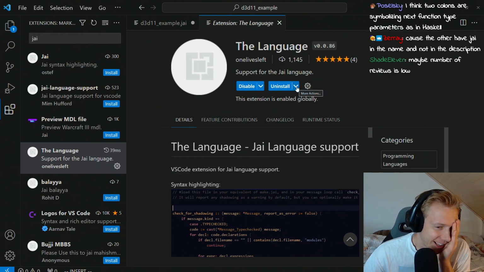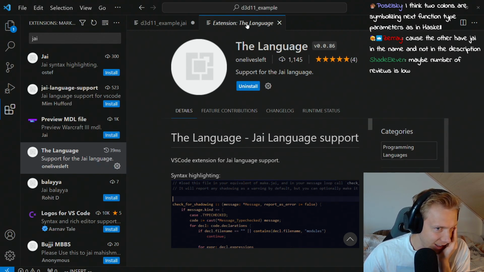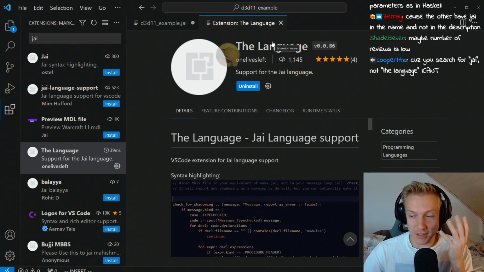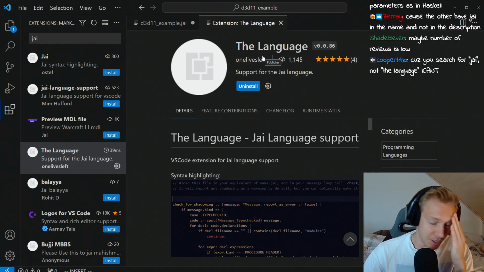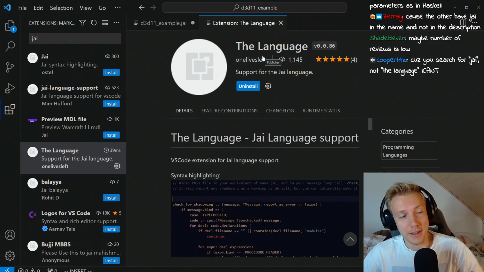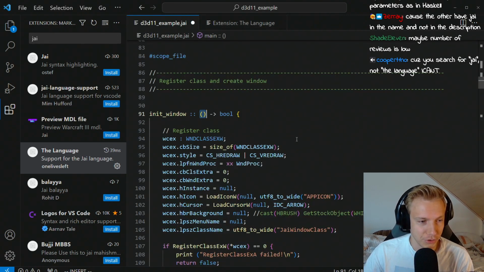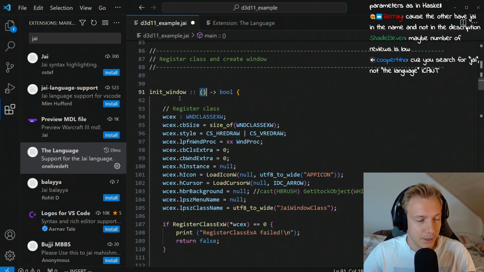What the fuck? Oh my god. Why is the name more important than what's actually in the extension? Oh my god! I'm not gonna say anything. I'm not gonna say anything bad about Microsoft now. No. It's fine. I'm not gonna say anything.